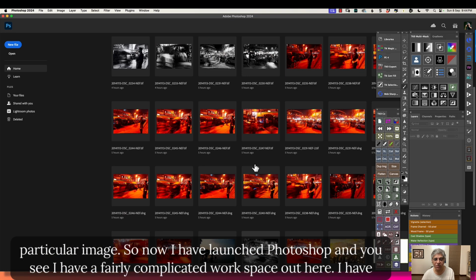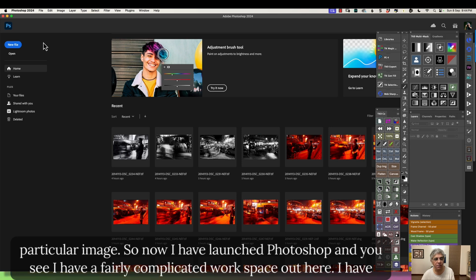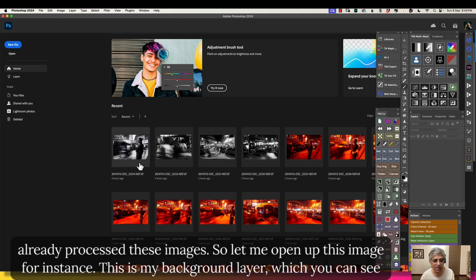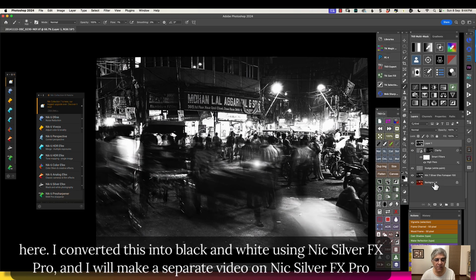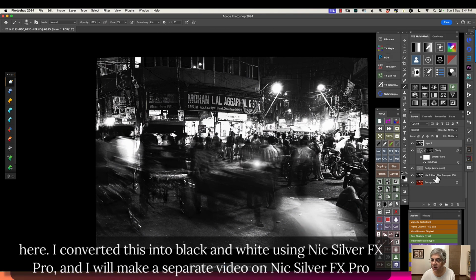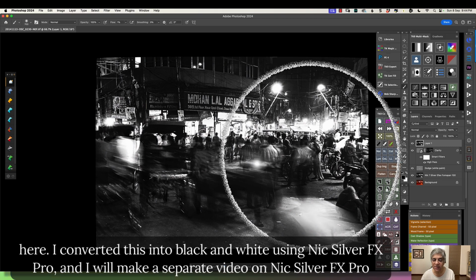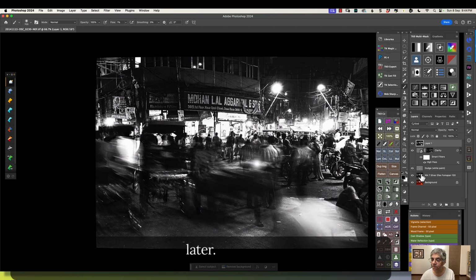So now I've launched Photoshop, and you see I have a fairly complicated workspace out here. I have already processed these images. So let me open up this image, for instance. This is my background layer, which you can see here. I converted this into black and white using Nik Silver Efex Pro, and I will make a separate video on Nik Silver Efex Pro later.